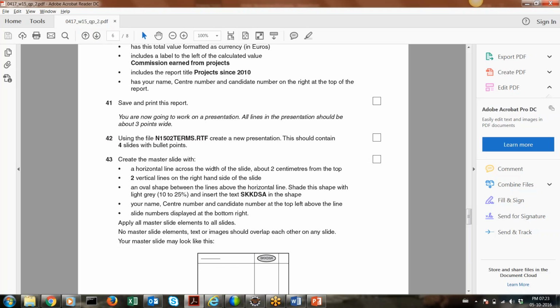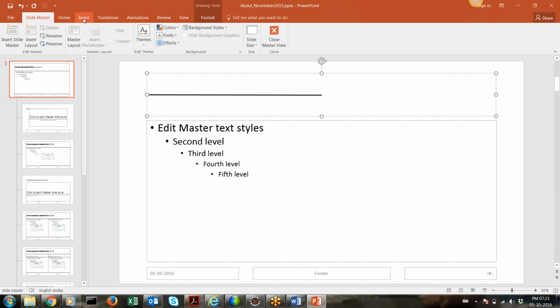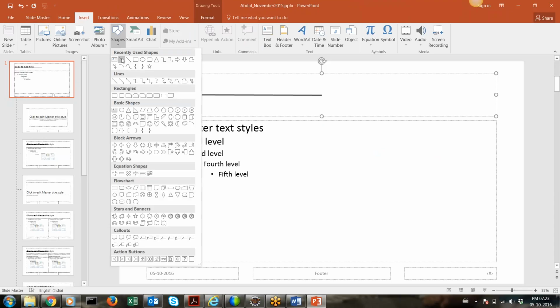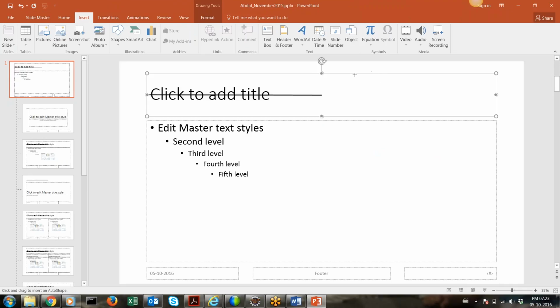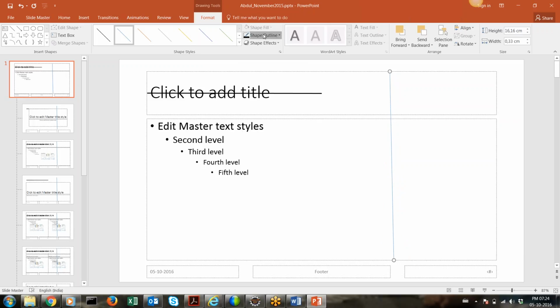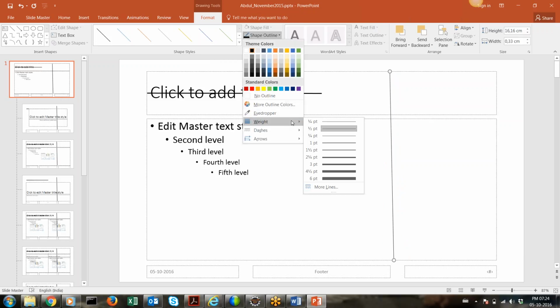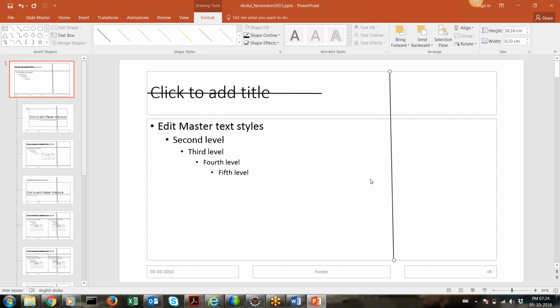Now the next is two vertical lines on the right hand side of the slide. So I will go to insert, go to shapes, select the line, and draw a line leaving some gap here, from exactly here till the bottom, a straight line. Don't keep it dancing left or right, keep it straight. Then shape outline, I will make it black, and give some weight. It is a bit dancing on the left, let me make it straight.